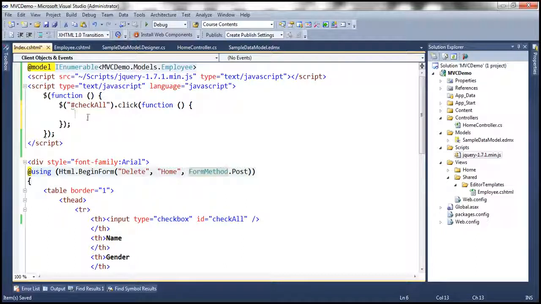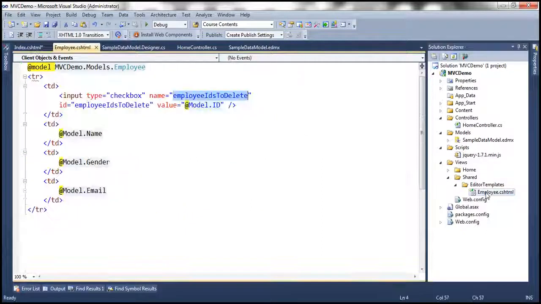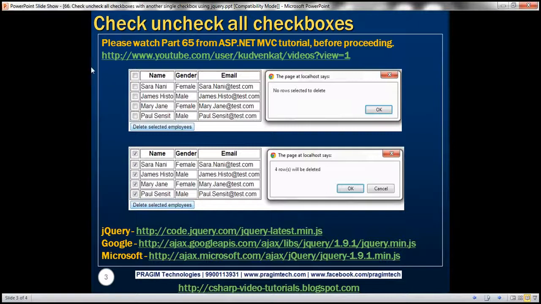So what we're going to do now is find the ID of the rest of the checkboxes. What is the ID of the rest of the checkboxes? That checkbox is present right here. So the ID is employeeIDsToDelete, and the name is also the same thing. Now to find these checkboxes, I'm going to use the name instead of ID, because if we use the ID selector, we're just going to get one checkbox with that ID. But we know that all the checkboxes in these rows have the same ID and same name. So we basically want to find them by name if we want to retrieve all of those checkboxes. So that's what I'm going to do now.